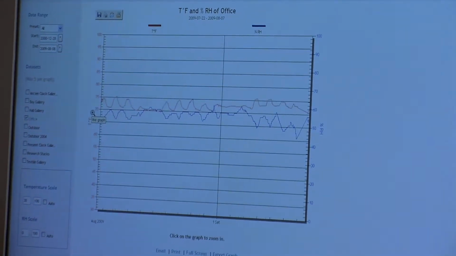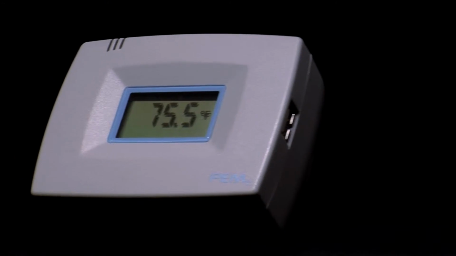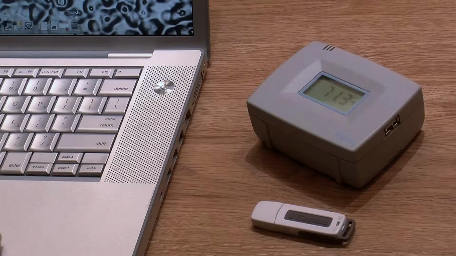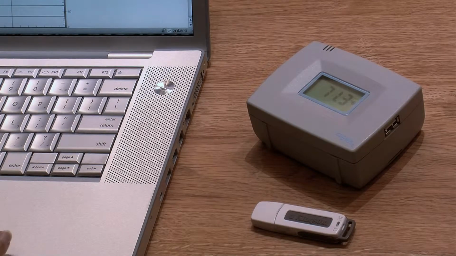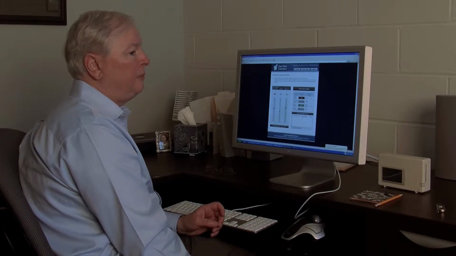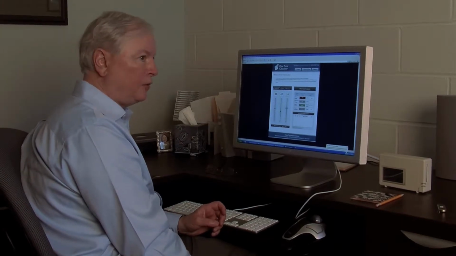A really important feature of this device and this combination of a data logger and a website is that it saves you huge amounts of time. And I think that the PEM2 and IPI's websites make it easier than it's ever been.